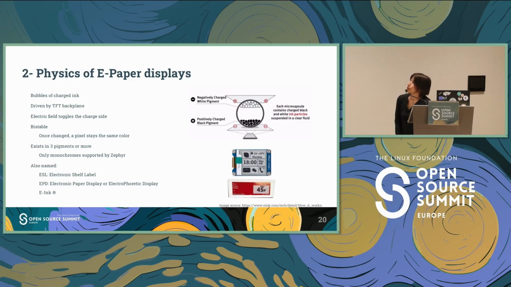Okay, a quick word about e-papers. They're quite simple to understand once you get the TFT plane concept, because they use a TFT backplane too. Instead of having a pixel made of LCD, you have a pixel made of charged ink, and you can switch the side of your charged inks thanks to an electrical field. And the good thing is that it stays that way once you remove the electrical field, so you can turn off your power supply and your image is still displayed. Weirdly, it exists in 3 pigments. I don't know how it works, but yeah, it works.